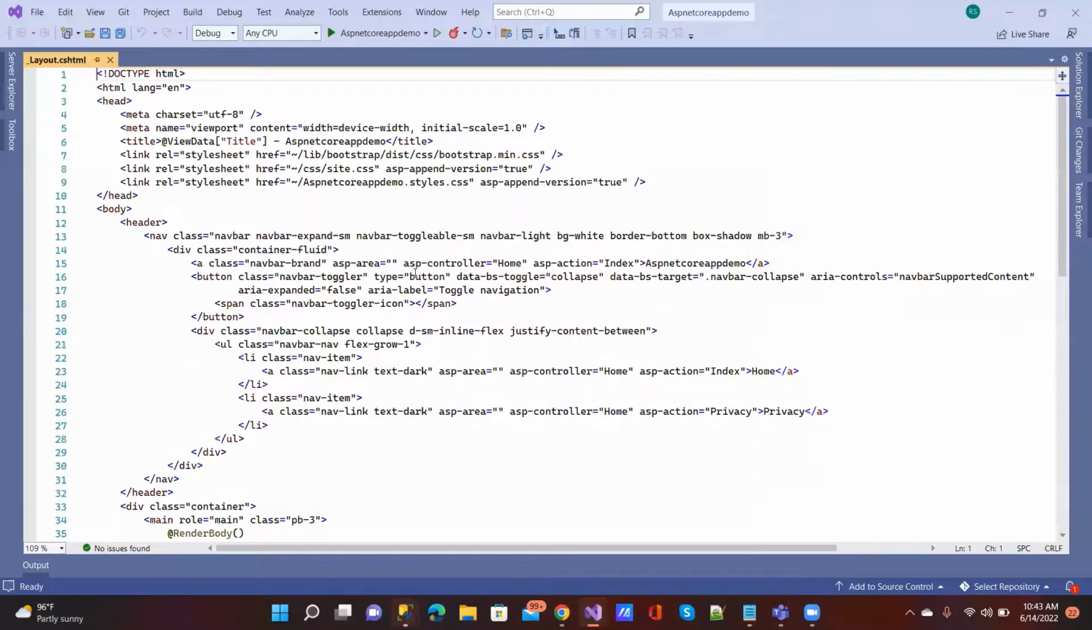Okay, so if you see here, this is plain HTML. And inside HTML, I'm using some .NET Core tags. If you see here, I have asp-area, asp-controller, asp-action. Okay, so these are the tag helpers from .NET Core, and you can use these tag helpers directly in plain HTML tags.